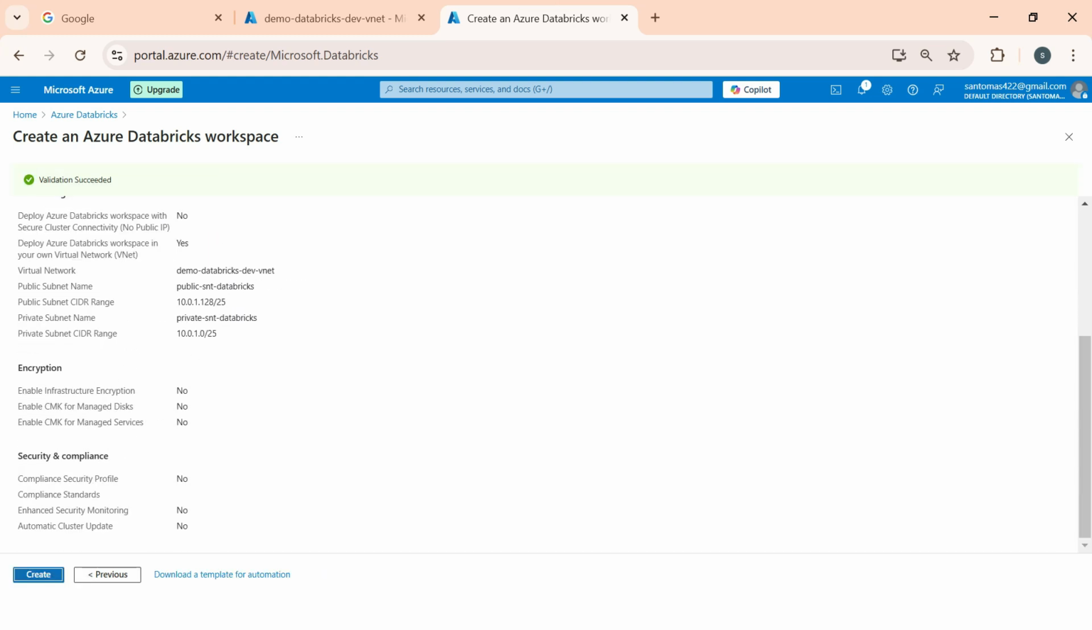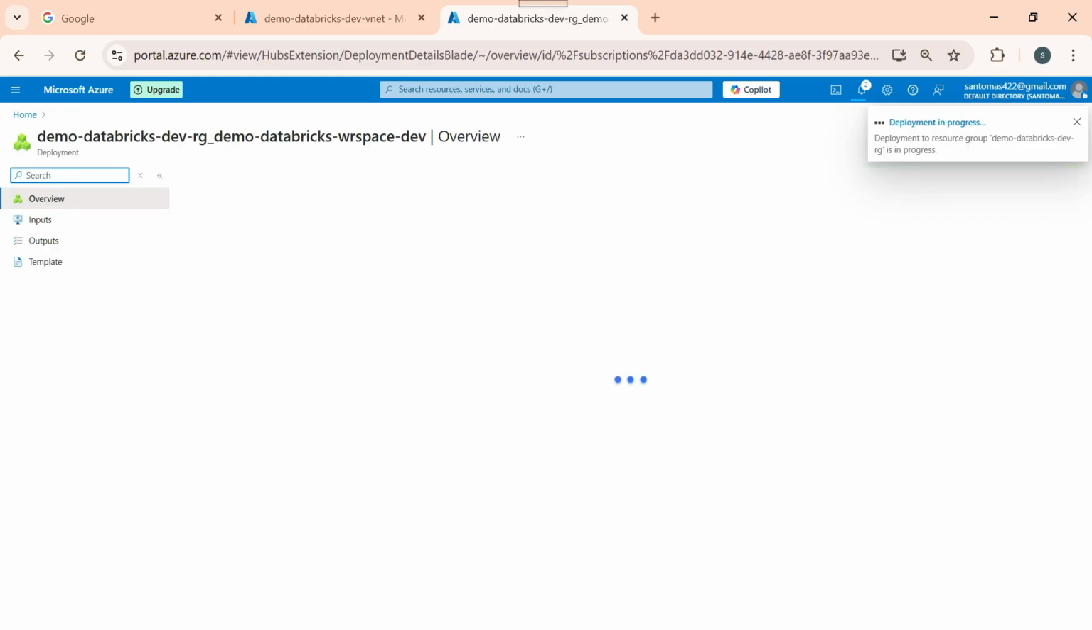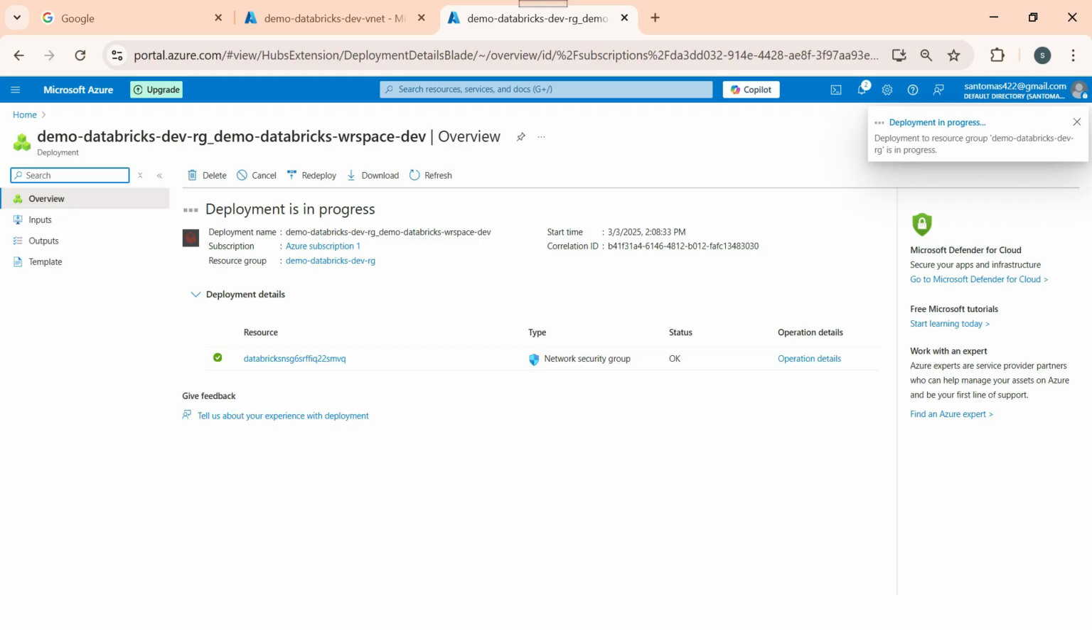and it might be validating. Now click on create. Let's see what we get out of this. It would take some time to create the Databricks workspace. Although it will be showing as completed, it will take some time to sync up with the URL that it is going to generate. So until then we won't be able to open the workspace.